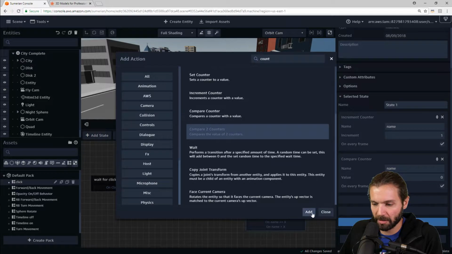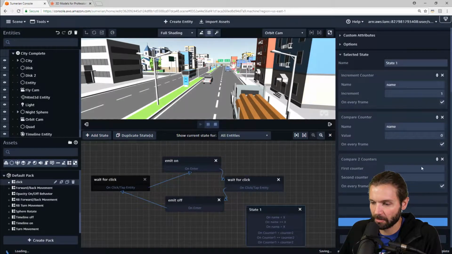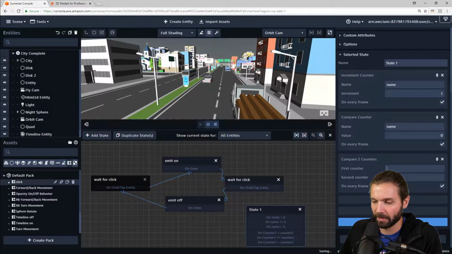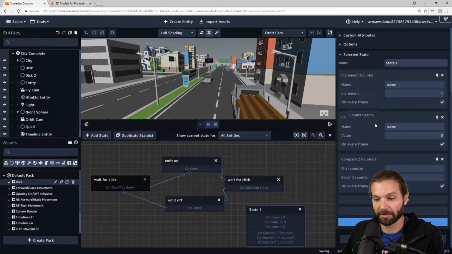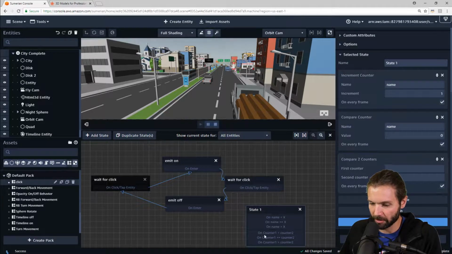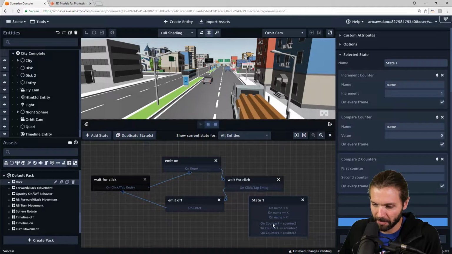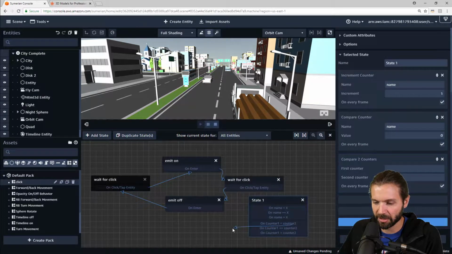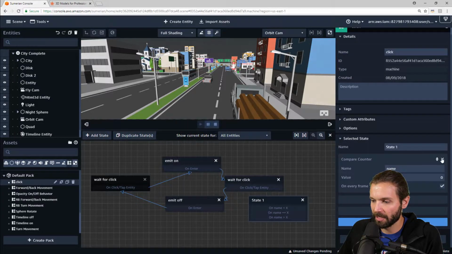Compare counter would be, I've actually never done compare two counters before, so I can't speak to it with a lot of experience on that one. But that would obviously look at and compare two different counters and do something with that based on, here we go, is counter 1 less than counter 2? Is counter 1 equal to counter 2? Or is it greater than counter 2? And so you can make transitions based off those values. So those are the counters.